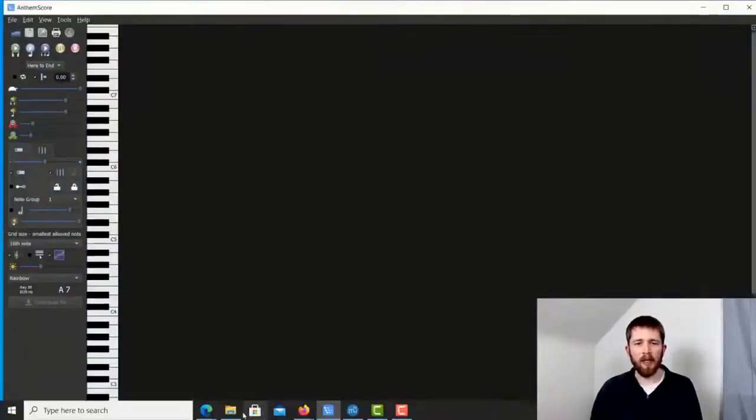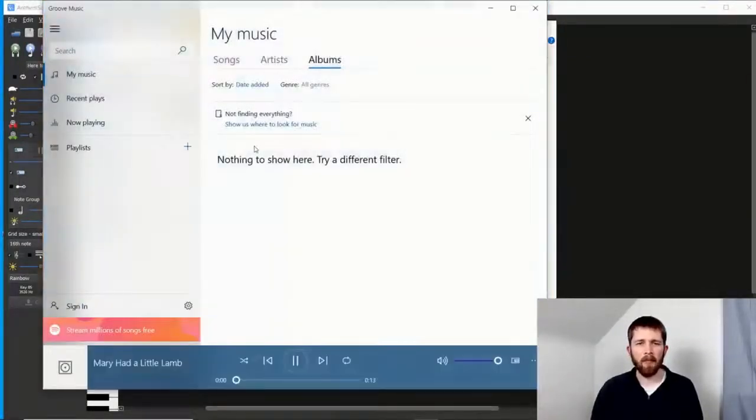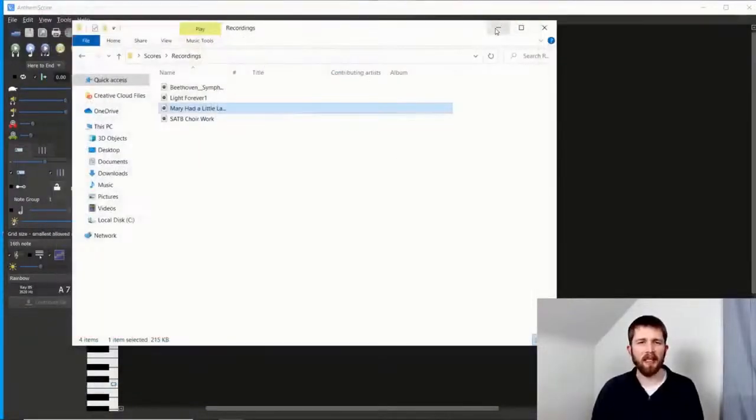Now, what I am going to attempt first is I have several MP3 files and several WAV files that I'd like to show you. First one is this Mary Had a Little Lamb. So you can see it's a piano piece. It's just a single line, and it just plays the melody.